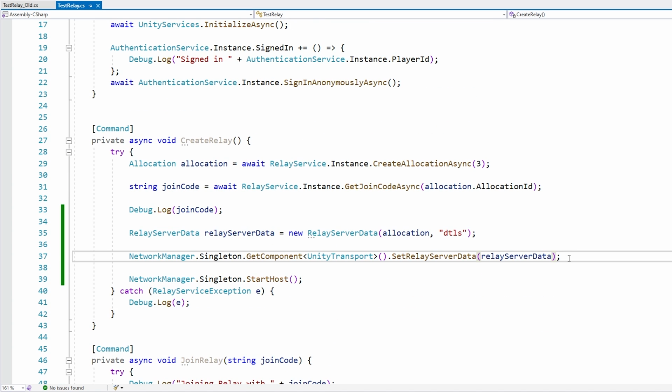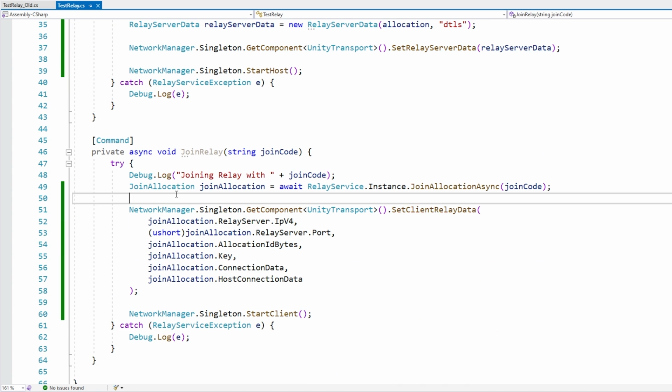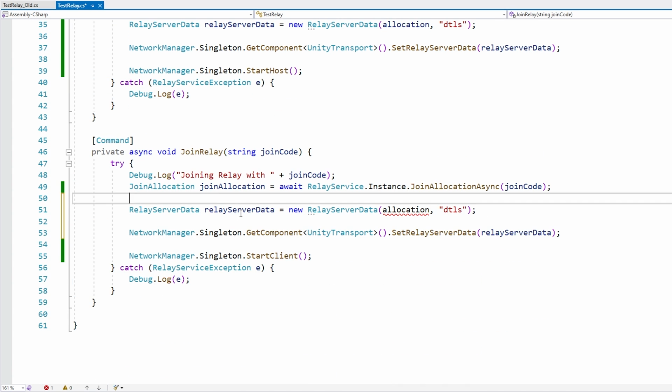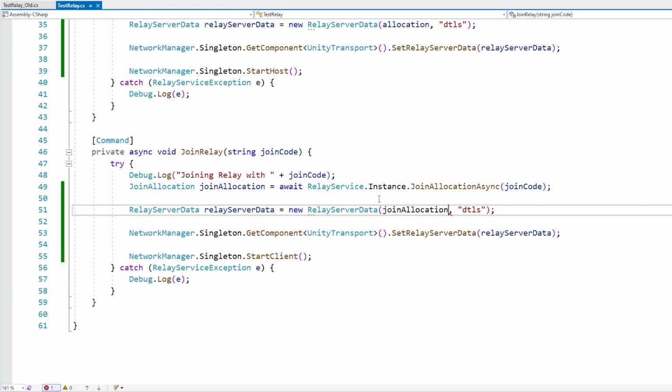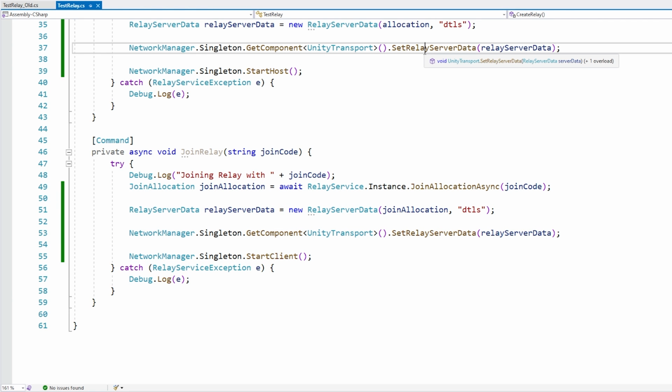Then on the client down here, let's use the exact same thing. So let's actually copy this and paste on top of this. So we have this we created based on this join allocation and do exactly like this. So now we use the same function and just pass in a relay server data. All right, now let's test like this.